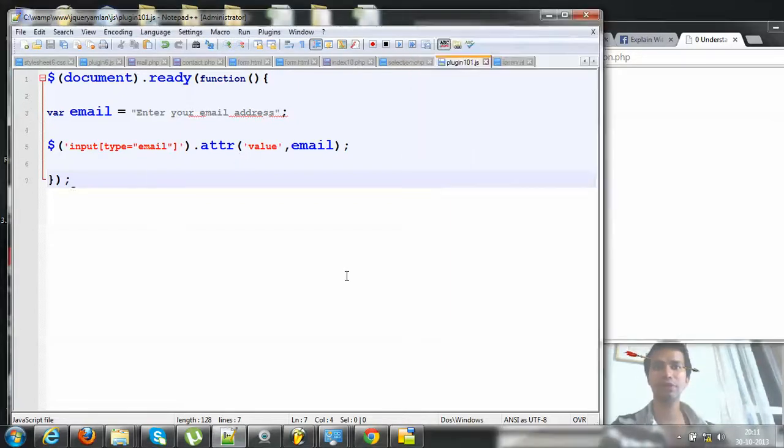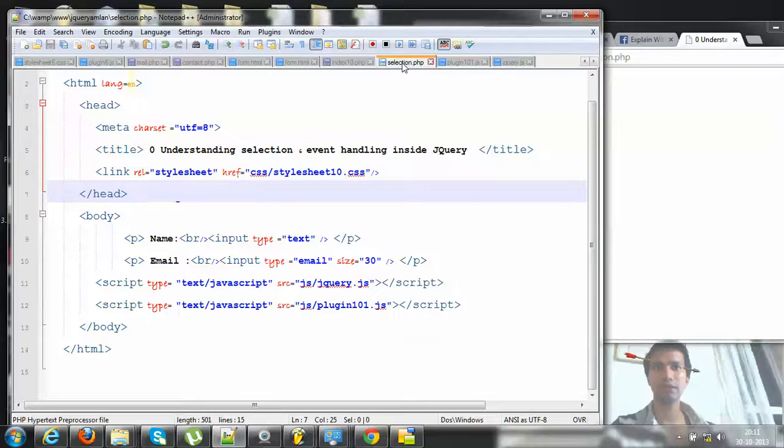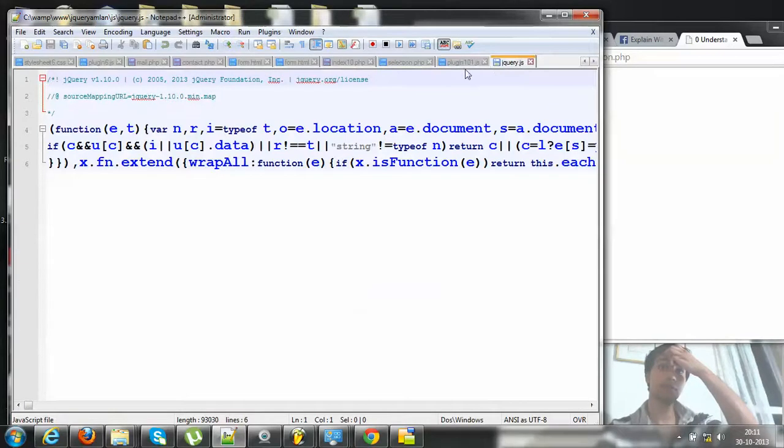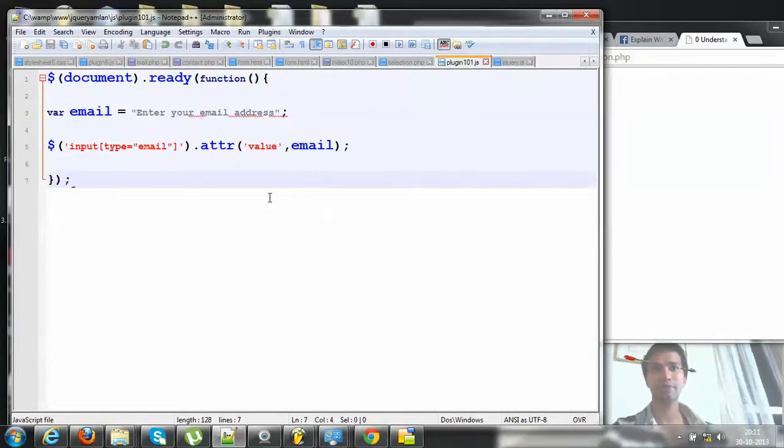The way we do it is by specifying the attribute of the input type element, and it is pretty elementary. We select the attribute function. Inside the attribute function, the first parameter is the attribute which you would want to change, and the second parameter is what you want to change it into. We have already specified what string value we wanted, and we stored it into a variable email, and that is what we have assigned right here.